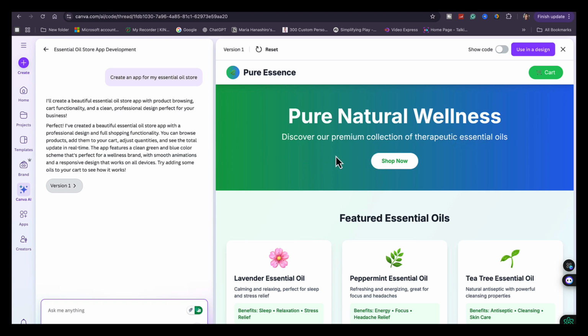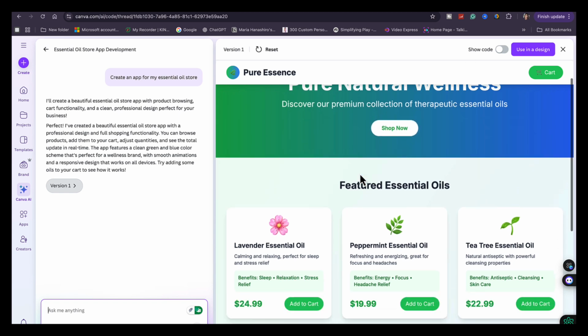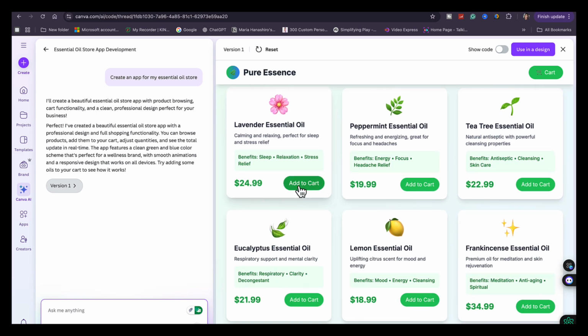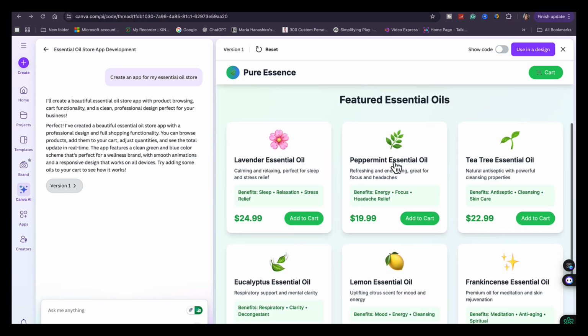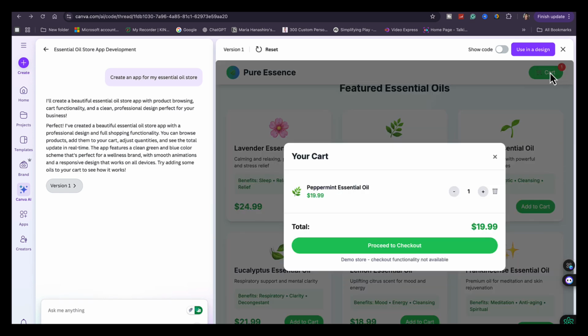So here is the design. If you want to make a cart or a shop, they can just click shop now here. And here is the price, and add to cart. There you go, guys. See, when I click shop now, and proceed to checkout, you see this one, guys. I'm just trying to show you. This is a demo store. The checkout functionality is not available. Of course, if you have an e-commerce website, then you can just link to this. But I just want to show you how it looks when you create this.